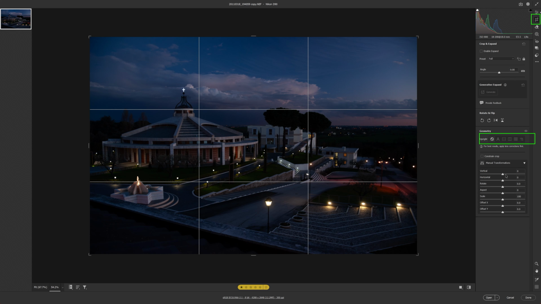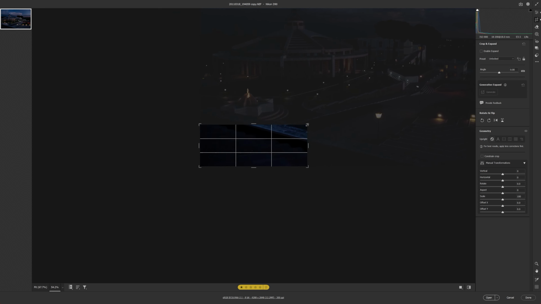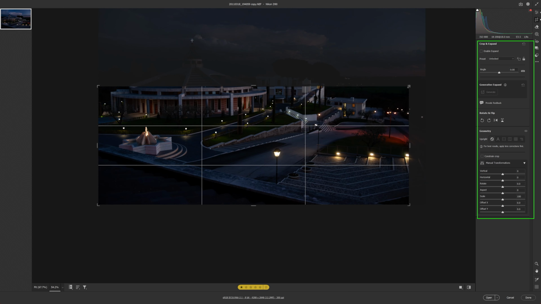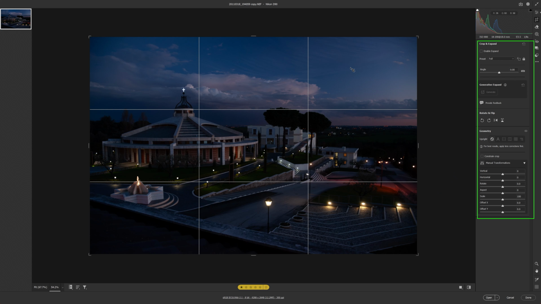If you want to manually do anything with this picture, you can. For example, if you right click and say constrain aspect ratio off, it's currently on. So if you click on it, it will go off. Now you will be able to change this image to any size you want, length or breadth wise, whatever. If you right click and say reset to full, it will go back to normal.